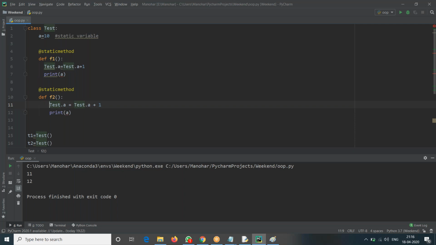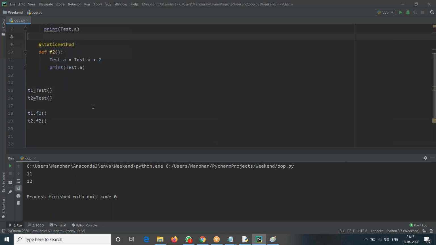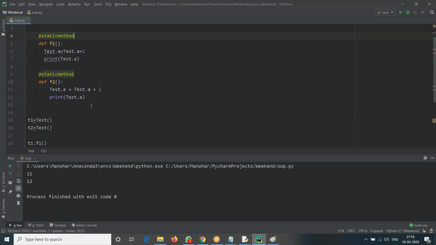Let us do it like this. Is this what you have done? 11 and 13. Yeah, let's try to understand now. So in this case, it becomes 11, correct? Yes. After adding 2, it should become 13. 13, correct. So let us try to run that.